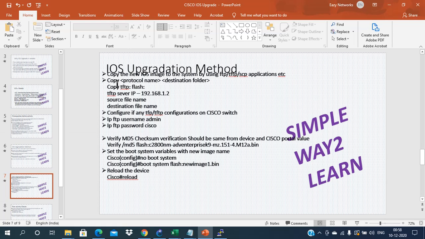you need to log into the device and do the copy, with the protocol name and the destination folder. I'm using TFTP. Okay, copy tftp is the protocol name which I'm using, and I want to save the file from the jump server to the flash memory. I have installed my TFTP server on this site, 192.168.1.2, and it will ask for the source file name. I'll give the file name I have saved and shared on the jump server, and the destination file name should be the same.